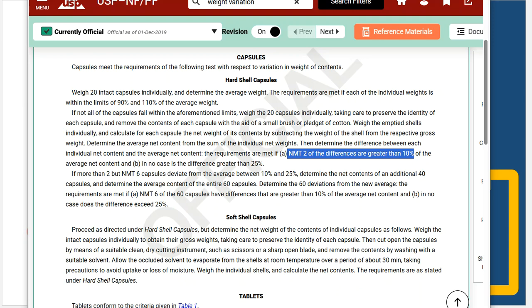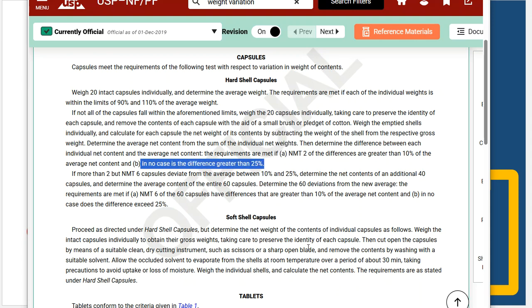The problem, though, is that another threshold is in place. That threshold says, in no case should the difference be greater than 25. So let's say that I had one capsule that failed. By looking at checkmark A, no more than 2 or greater than 10%, I would look at that and say, well, one capsule failed. That's below 2. I'm going to pass this data sheet. No. That's not how this works. One bad apple ruins the whole bushel.